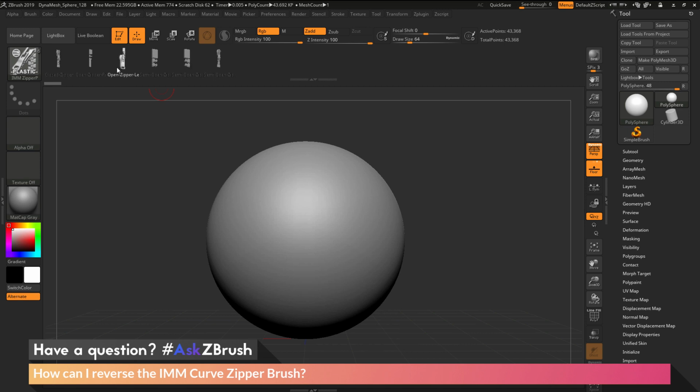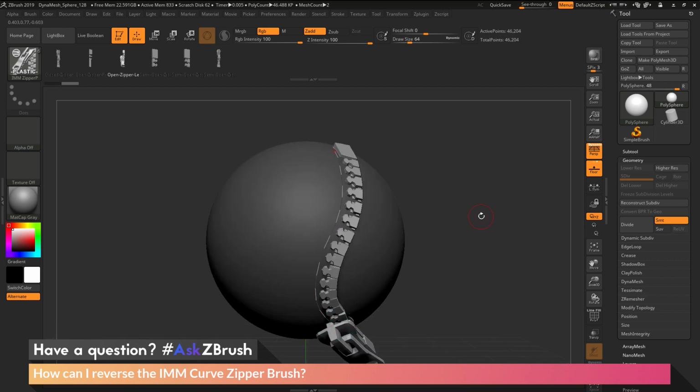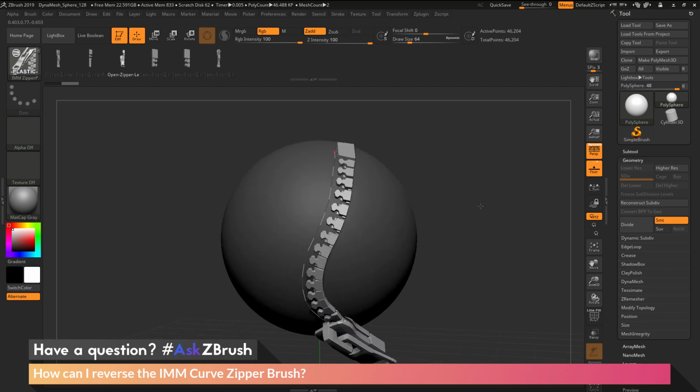I'm going to come through here and select this open zipper left here. Now with this, I'm going to come across my model. As long as my model does not have any subdivisions, if I click and drag, this is now going to generate a zipper on my mesh.